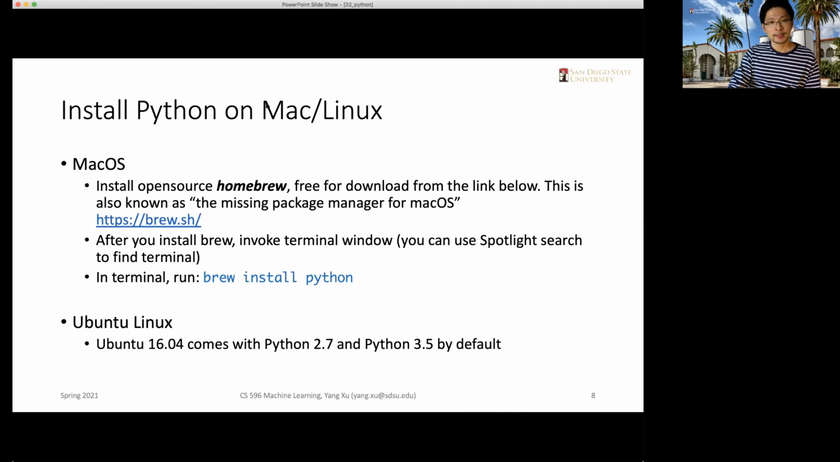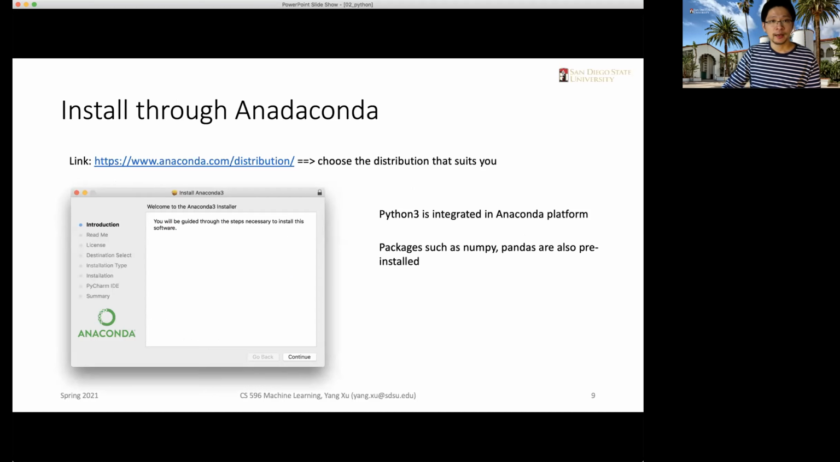Okay, so lastly, as shown in the previous few slides, you can install Python as software alone, but I would recommend that Anaconda be used as an integrated distribution. This is a screenshot from Mac, but I think in Windows it should be more or less the same thing that you will see if you install through Anaconda.